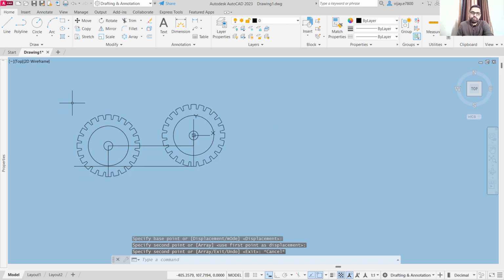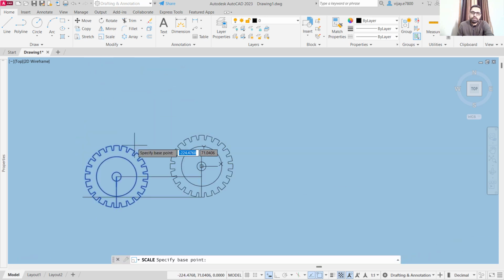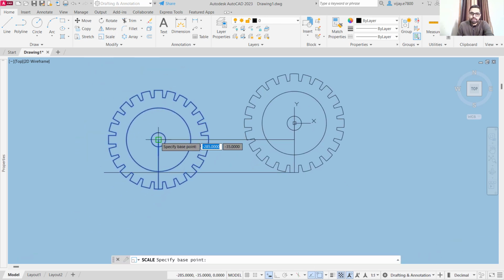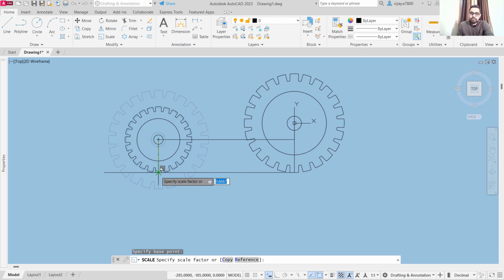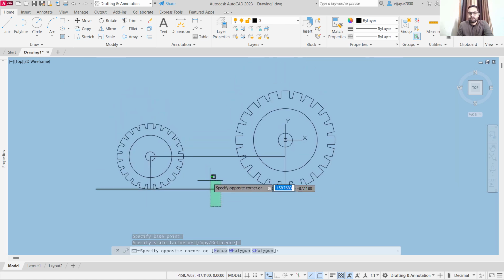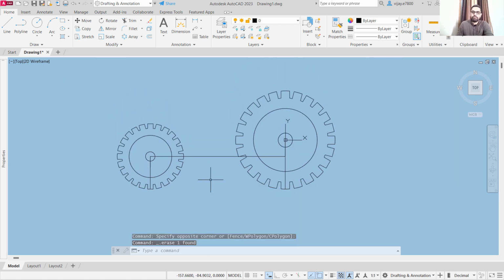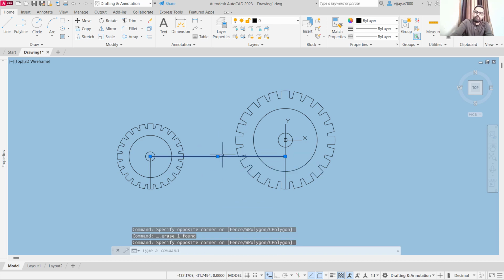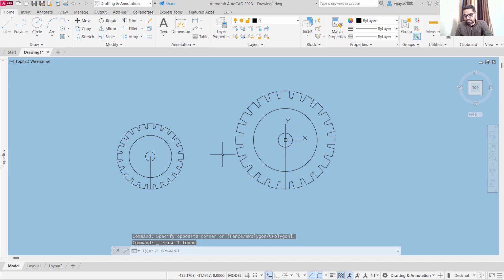Now we will select this again and use the same scale command, specify the base point as the center of this one and specify this point. So this will create your scale factor exactly the same. So we can remove this line because we don't need it now. We can remove this one as well. So two wheels are done. What else do we need to do? So basically the wheels are okay.